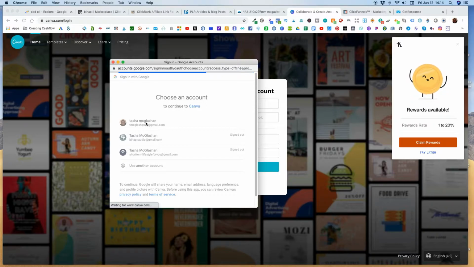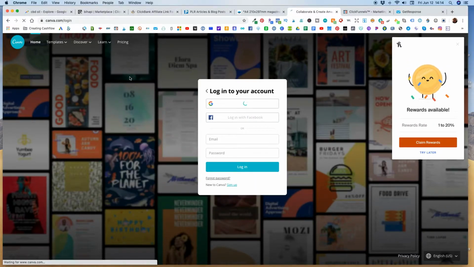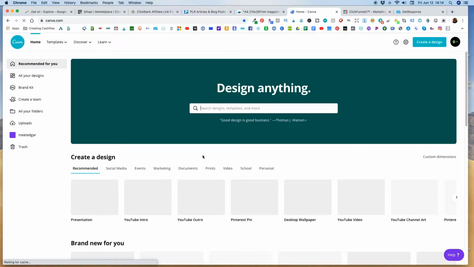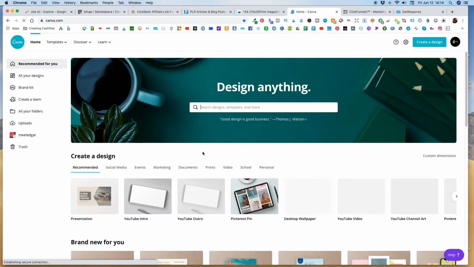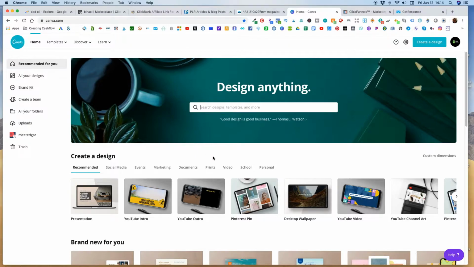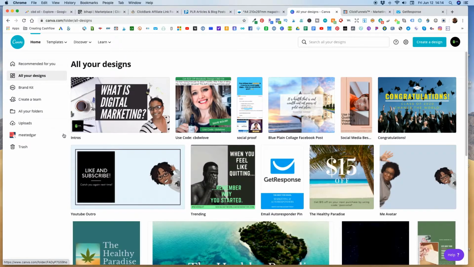If you want to upgrade to get more images, to do a lot more artsy stuff with it, you can. So Canva is used for basically everything: your YouTube, your Pinterest, your Facebook cover, your YouTube channel art. So what you can do is, with all of my designs here, for example, I was able to create an Instagram for promoting the CBD product that I have.